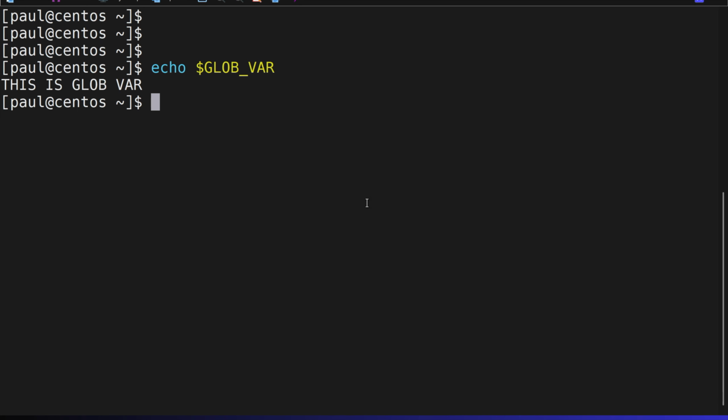I hope now you understood what environment variables are, how to set them, and what their scope and type are.